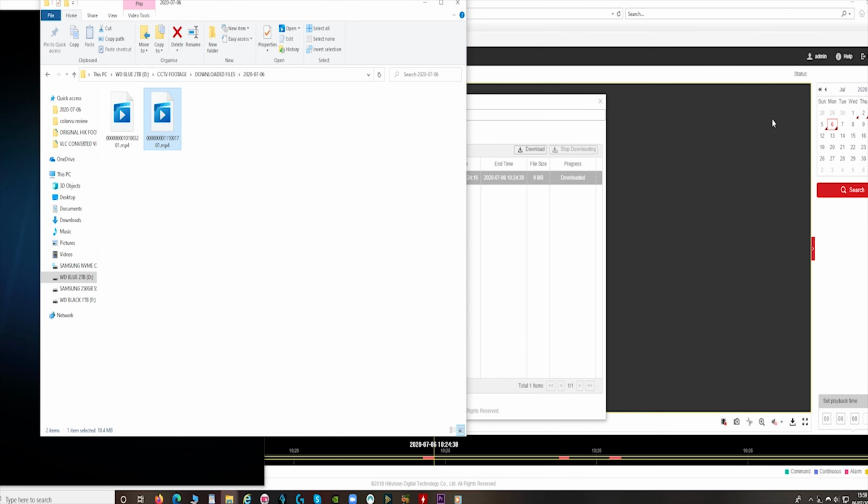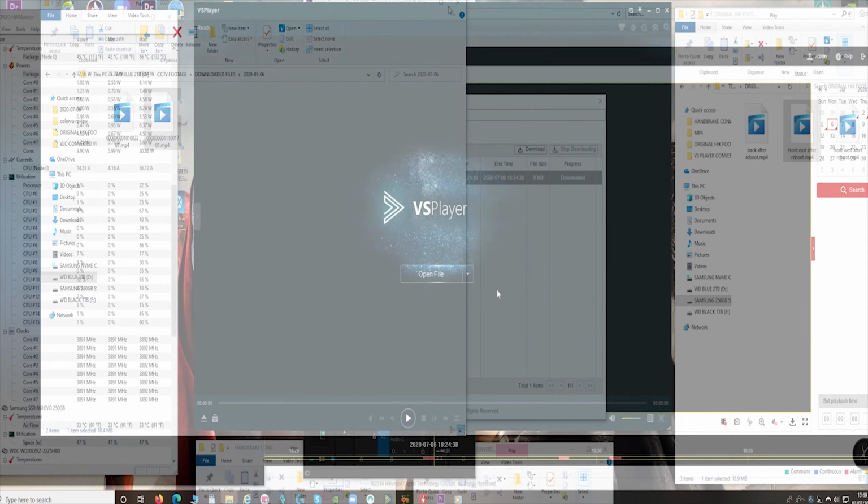So you're stuck with Hikvision's own player, VS Player, or VLC Media Player. You can use VLC Media Player. So we've downloaded it there and we've got the file ready to convert. So I'll now run through how we convert it.